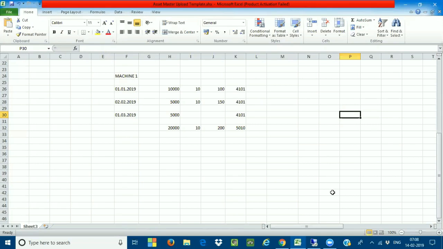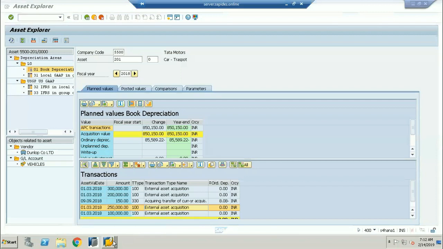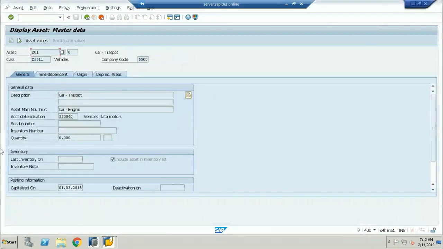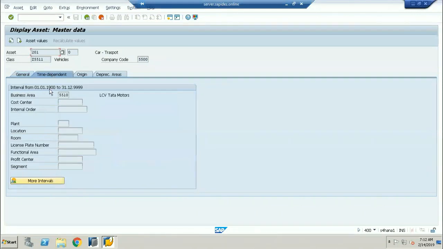Yes. Whenever you are acquiring an asset, whenever I'm creating the master record, if you go to the time dependent tab, after you give all the details here, the date will become the default, and you can give the calculation date, everything here. In the time dependent tab, there is the assignment of the plant, that is, to which plant the particular asset is going to be acquired. So I'll give the plant here.